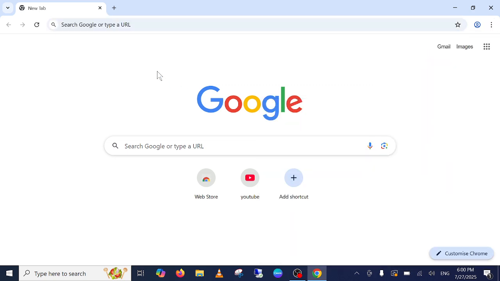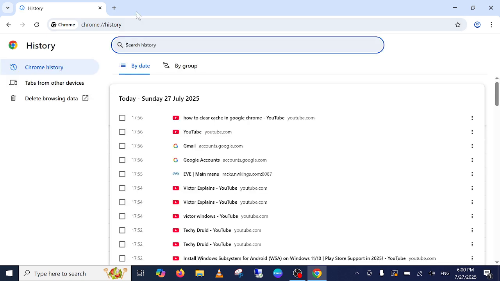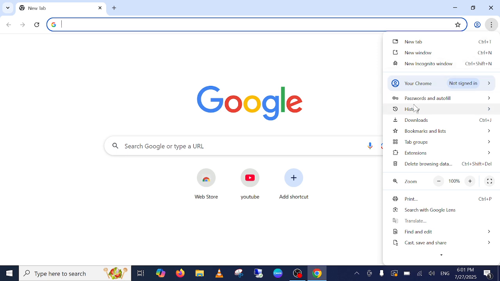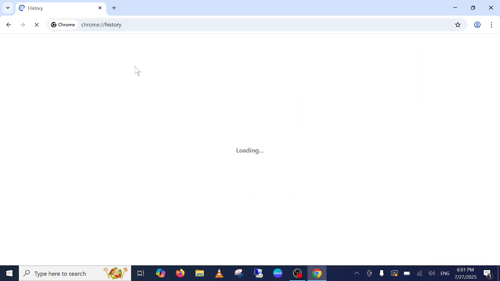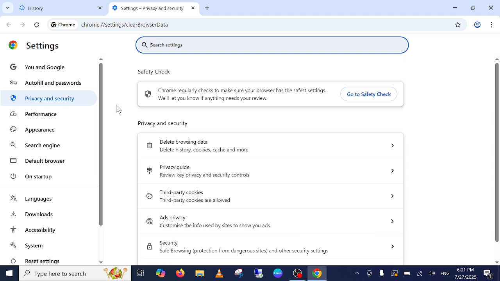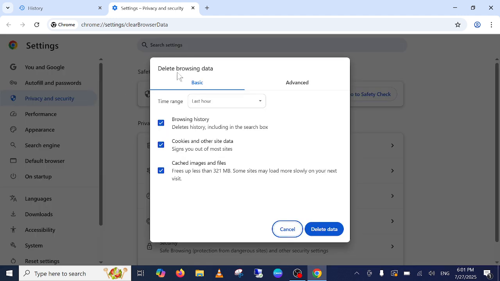Additionally, you can press Ctrl and H on your keyboard at the same time. Okay, and you should be able to see the same options there, and also like this. So once you go here you need to go to delete browser data, and once you choose this option you will get two options, basic and advanced.